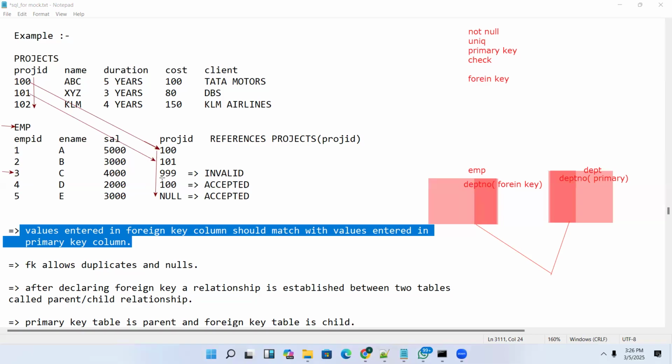Why is this 999 not available? Because it is not in the primary key of the main table. Do you have any 999 here? No, that's the reason. If you try to pass the 999, it won't take, guys. I'll show you the practical example.